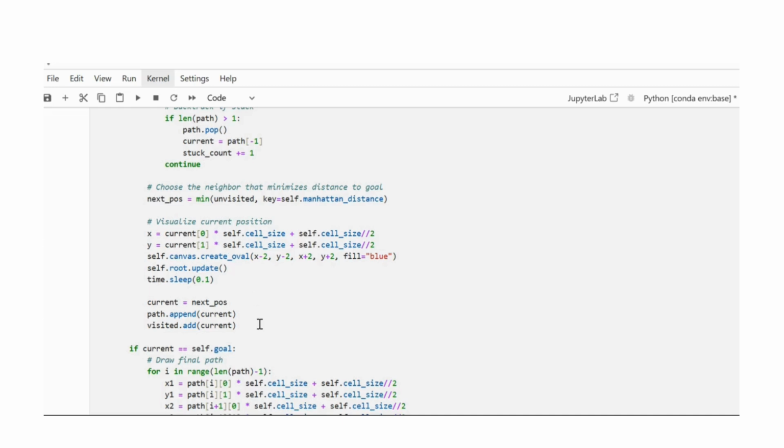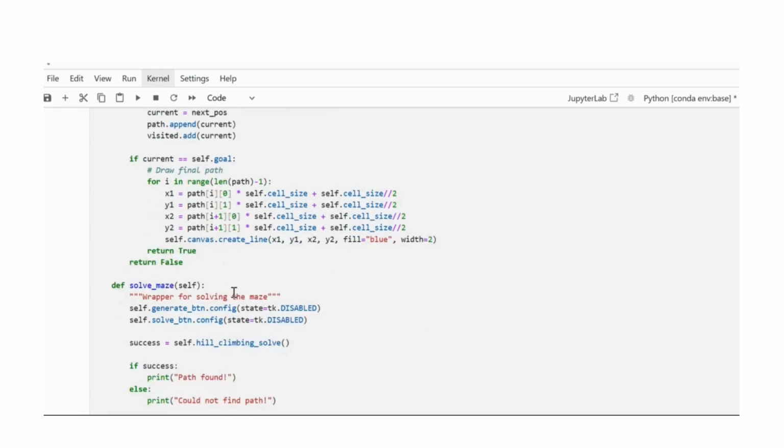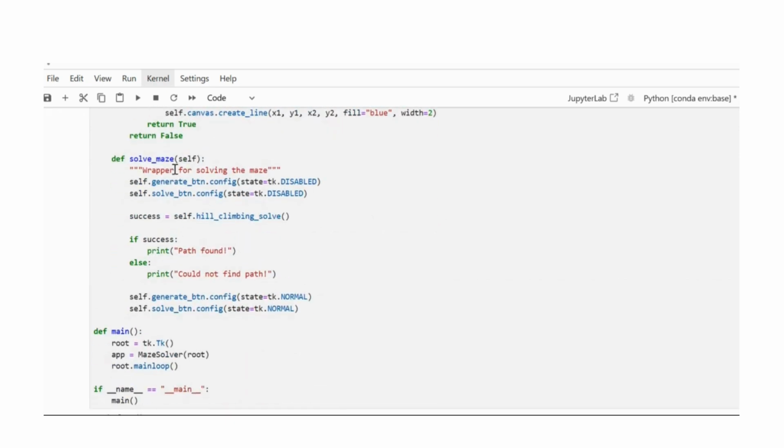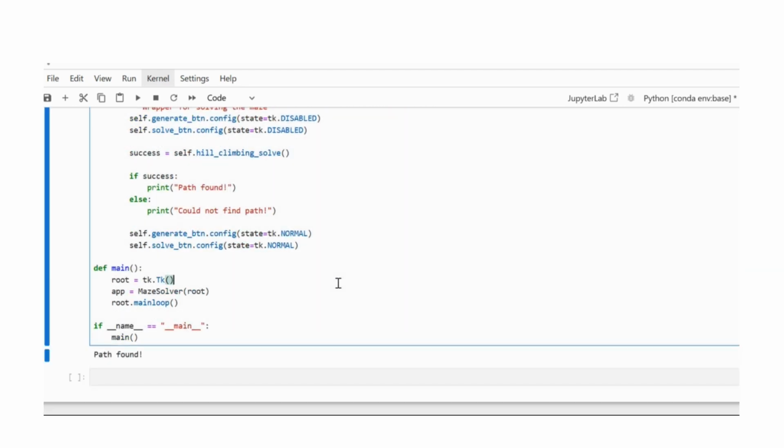Then we visualize the current position, and the next position is assigned to the current, and we append that to the path, and the current is appended to the visited nodes. So this is how we find the path. Our maze solving starts with the hill climbing solve, and if successful, then the path is found, else it could not find a path. So let us see.